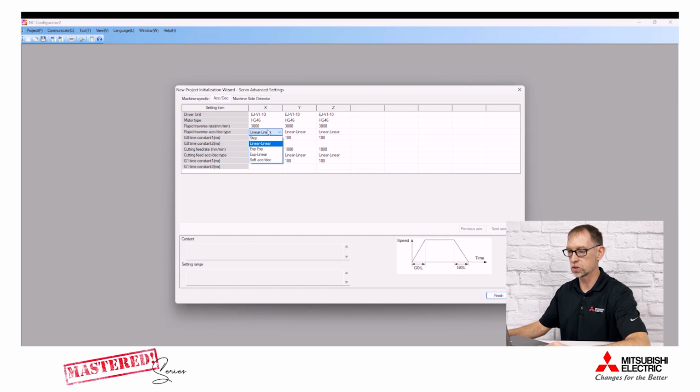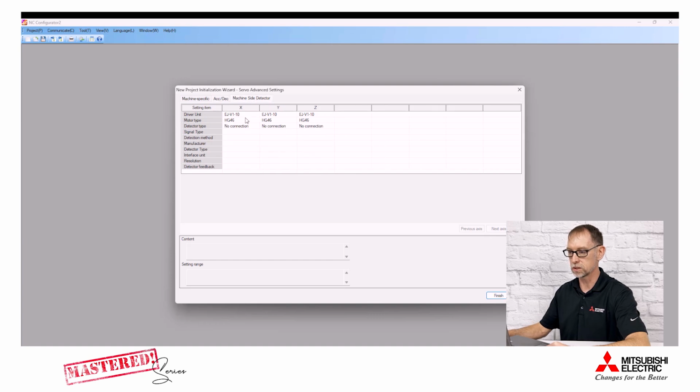We can also change the acceleration deceleration type that we're going to use, and we're going to leave this as linear to linear, and you can see that we can make that selection between the rapid and the G1 or the cutting feed, and we can change the time constants here as well. We're going to leave these as the default. Lastly, there's the machine side detector, and this allows us to add in a linear or rotary scale to the system. We're going to leave this as no connection here, and we're going to select the finish down at the bottom.